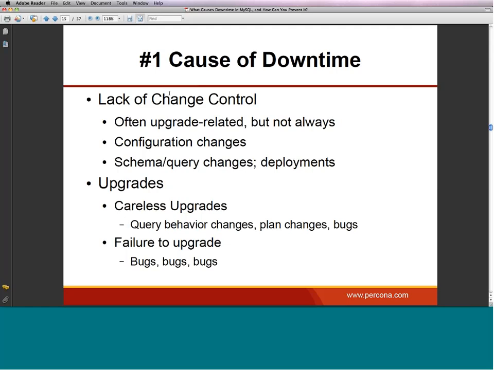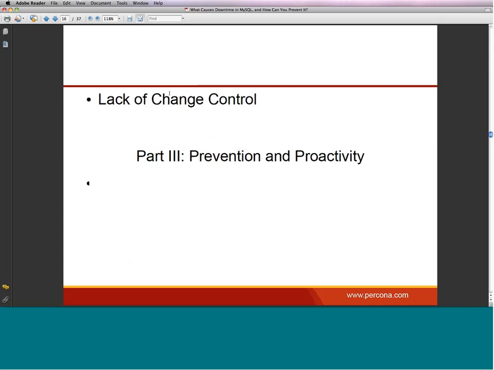So certainly going from the 5.0 to the 5.1 series is non-trivial, but within a series, unless there is a specific reason for you to stay at the lower revision, you should go to the highest revision as a rule. Okay, so let's move into the discussion of what you can do to prevent and how you can be proactive.